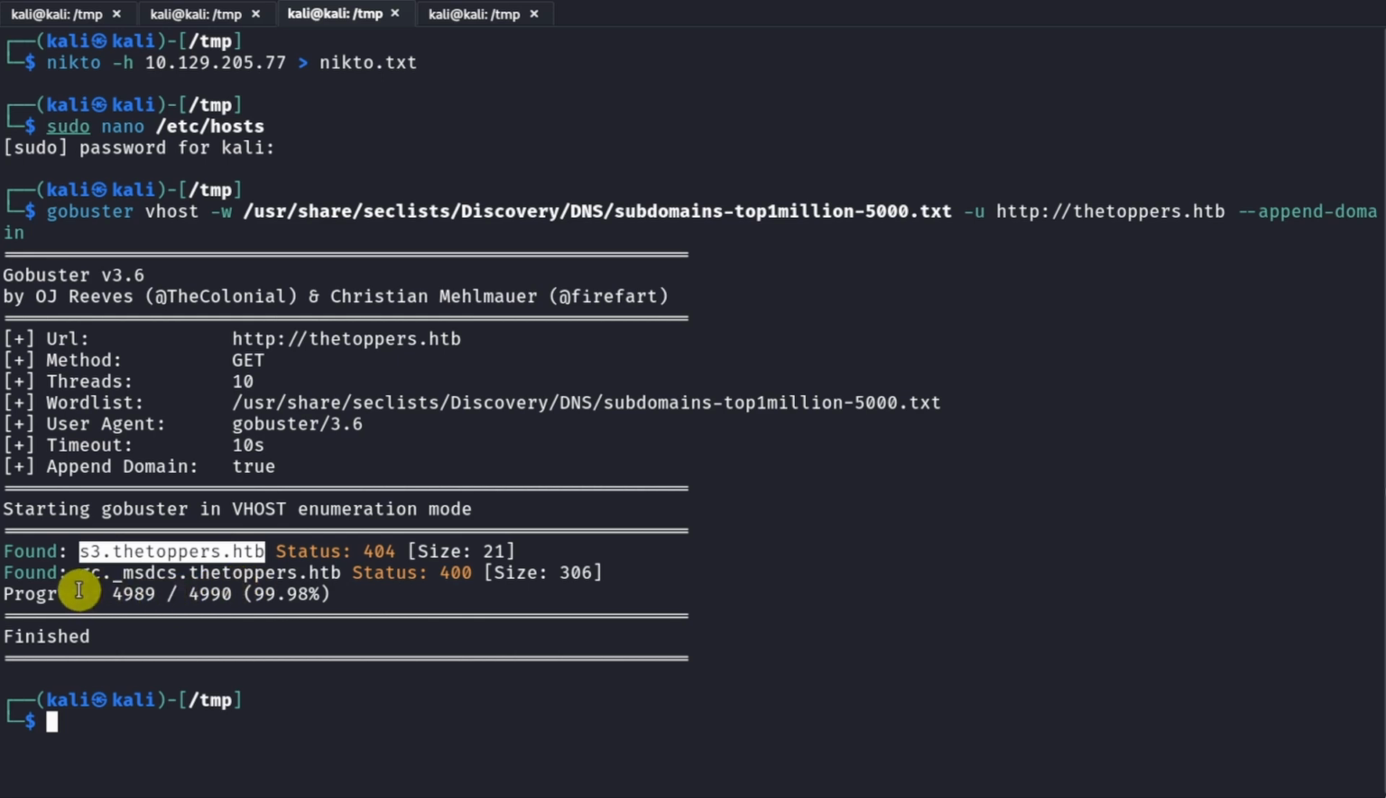So it's s3.thetoppers.htb. So S3 refers to Amazon Web Services. So Amazon Web Services are a kind of cloud computing solution, and S3 refers to S3 buckets, which is basically file storage being hosted by Amazon Web Services. So a lot of web apps these days use Amazon Web Services because they don't want to host their own servers. Most companies find it's a lot cheaper and a lot more efficient to just use cloud infrastructure. So a lot of web apps use S3 buckets, which is indicated over here.